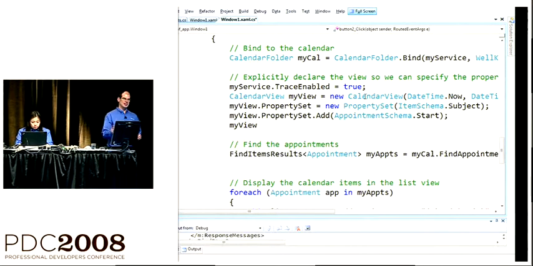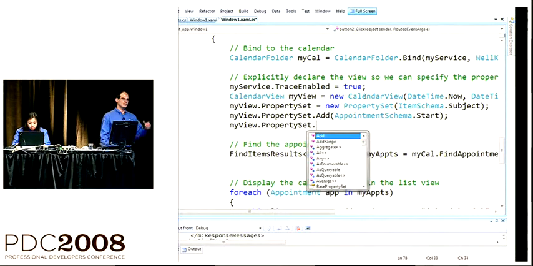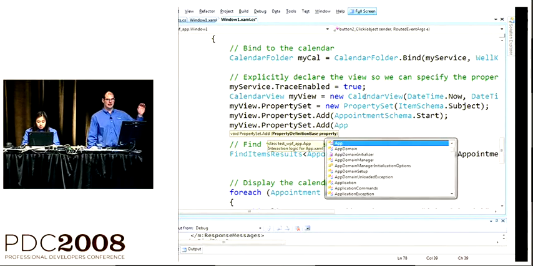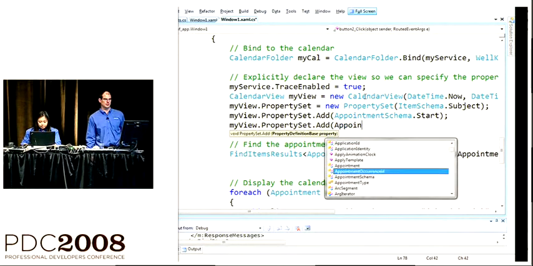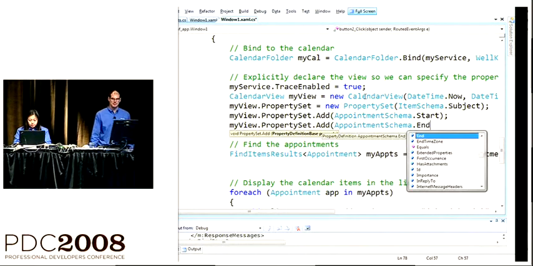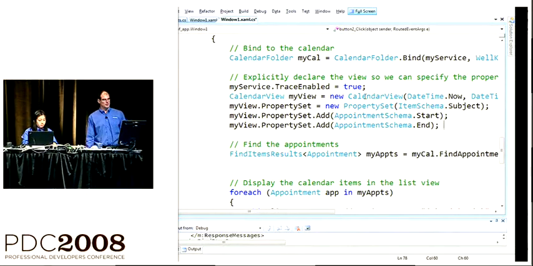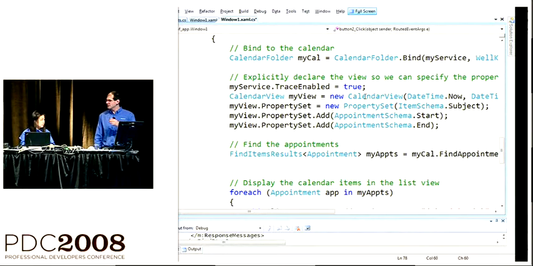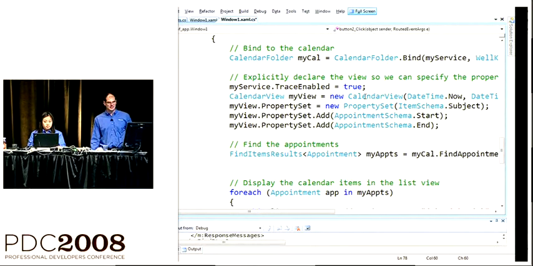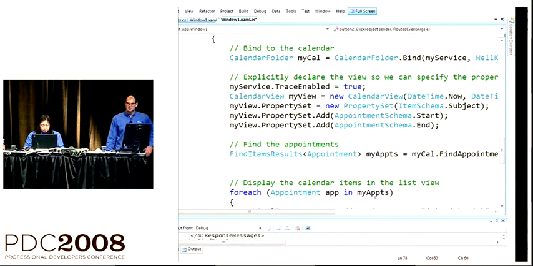These schema classes directly mirror the object classes, the item classes that I showed you earlier. Great. So all we've done is create a new property set and add 2 additional properties that we want to be retrieved during this find items. Let's run the code, look at the debug output, and see what happens. Let me pull up the output window.